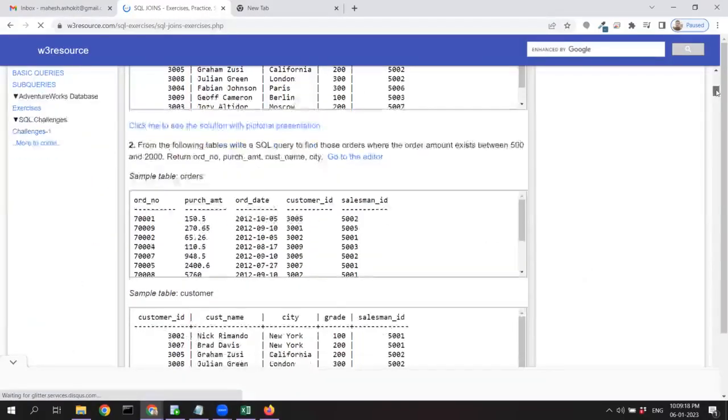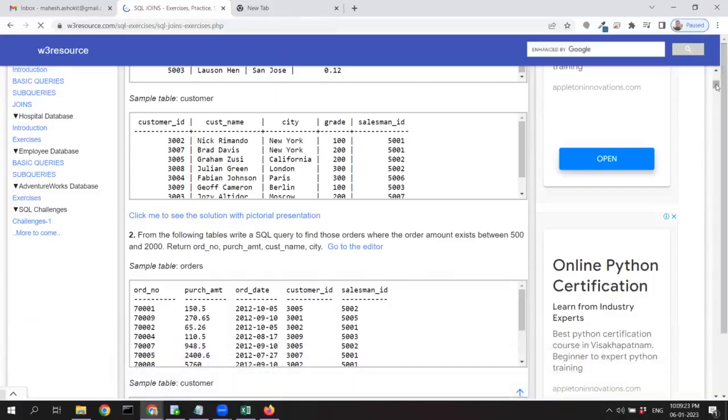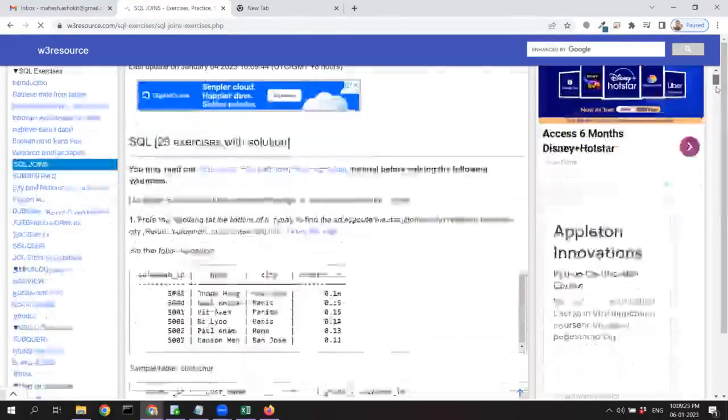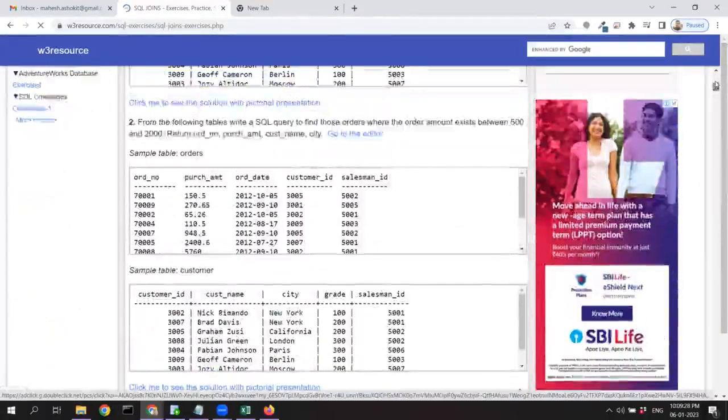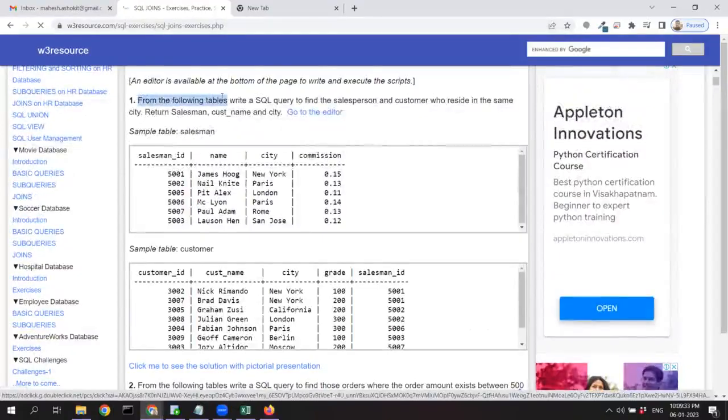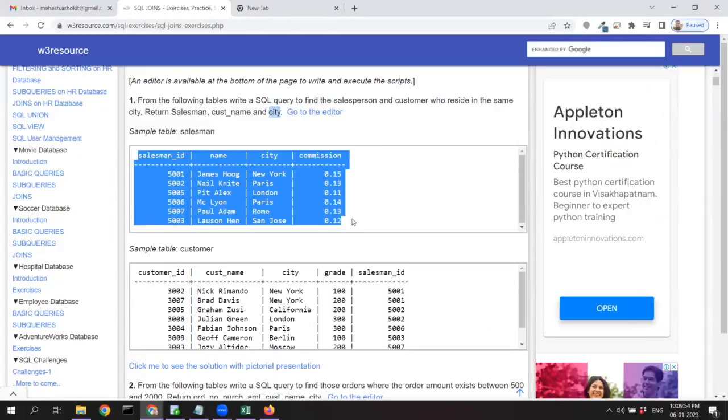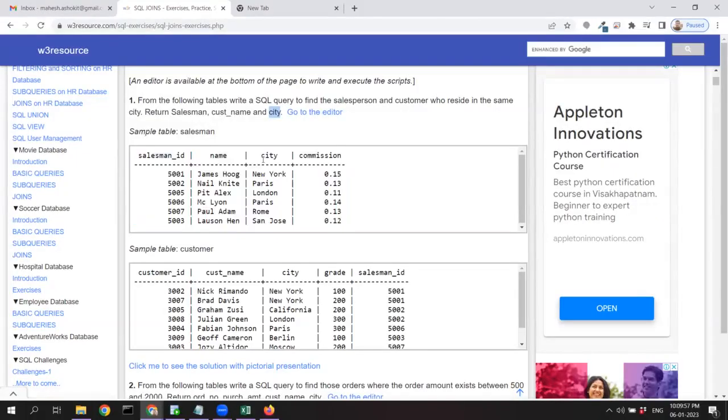If you observe carefully, sir, they given two tables. Consider the following tables, write a SQL query to find the salespersons and the customers who are residing in the same city, and you have to return the salesperson name, the customer name, and the city of the customer, sir. This is the data they given you: the salesman table data, which contains one primary key, salesperson name, salesperson city, and their commission, sir. And this is the customer's information: customer ID, customer name, city of the customer, grade of the customer, and salesman ID, sir.